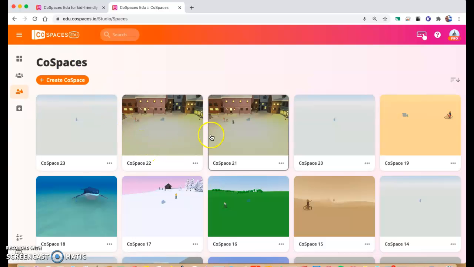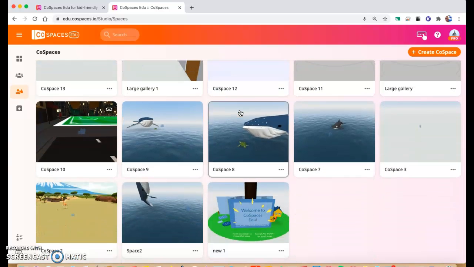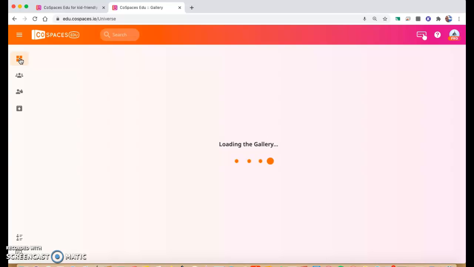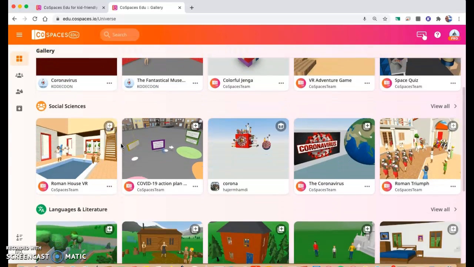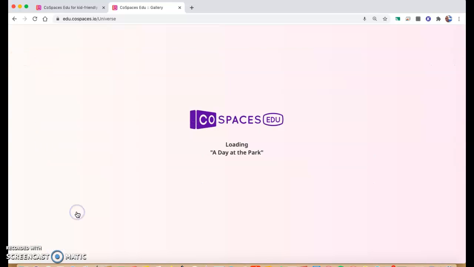So again, there's just so much to do in CoSpaces. As you can see, these are some of the other gallery pictures that I have. I think there is a park one in here, a day at the park. Let me give you an example. Let me show you what this looks like. This will just take another second to load up because there's an awful lot going on within the park. But this is a great way to show you all the things that CoSpaces can do through your programming.